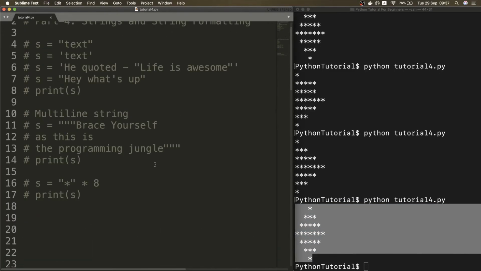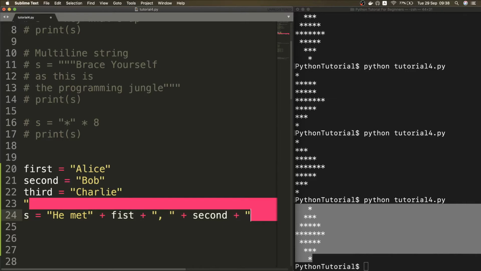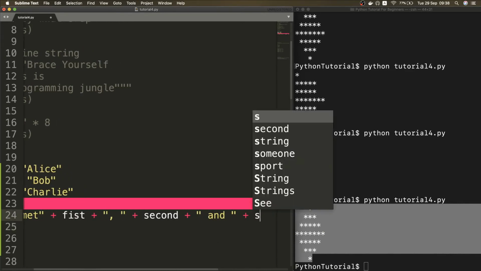So now we will talk about string formatting. Suppose I have 3 people, so let me name them: first Alice, second Bob, third Charlie, and I want to write something like, he met first, then I add a comma here, then I do second, so he met Alice, Bob, and so I have to write and here, third.